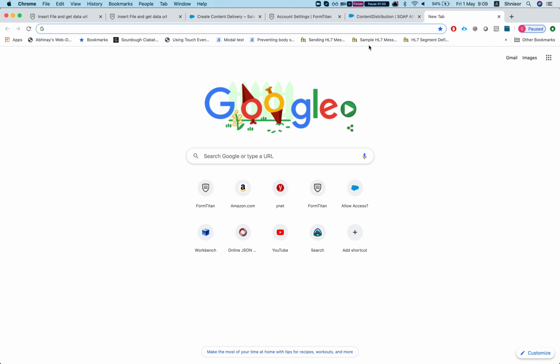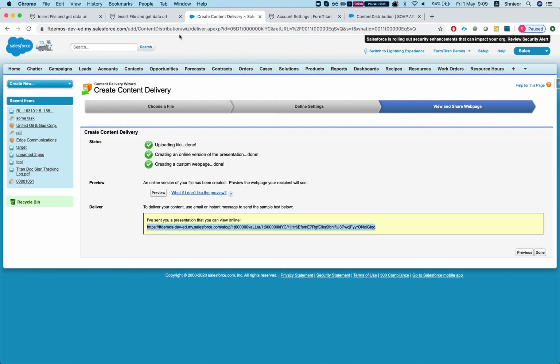Okay, so what we want to do is the same in Form Titan. We want to upload a file into an account or any other object and get that URL here, and then we can do whatever we want with it. All right, so let's start.